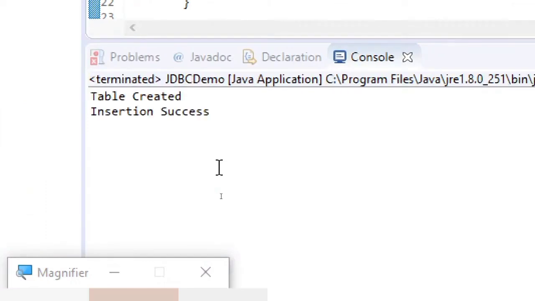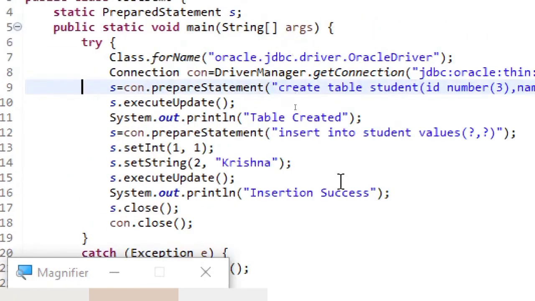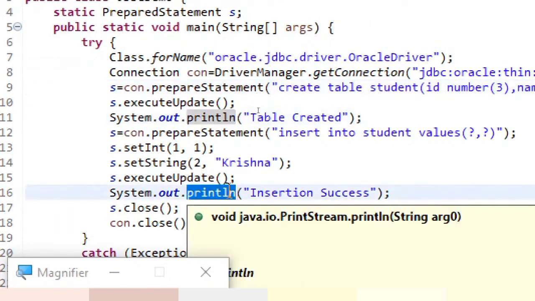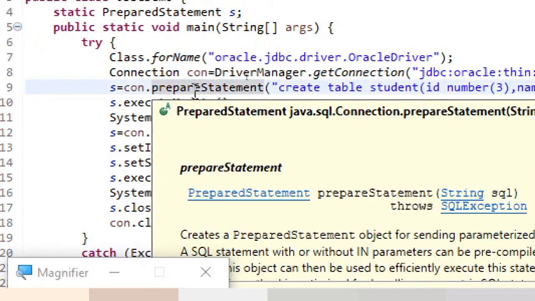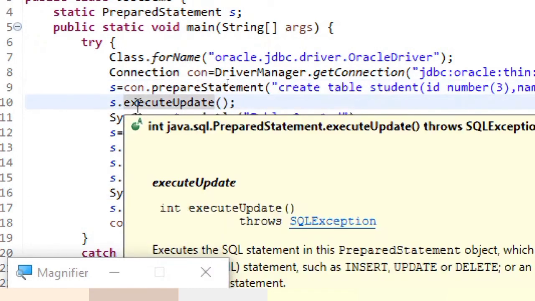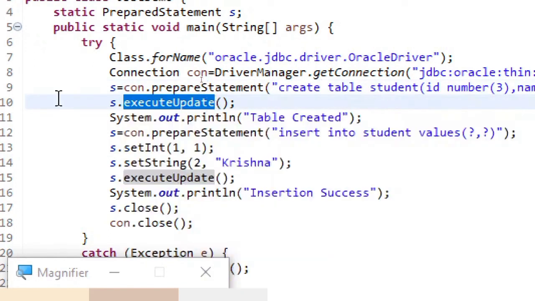Okay, so table created, insertion success. So that means it has processed all the statements. As I said, I have written these System.out.println statements only to see whether things go perfectly here or not. So here you can see, compulsorily after writing the prepared statement, you need to invoke executeUpdate, because you are writing the query and you want that query to be updated. So for that reason we have to invoke executeUpdate.